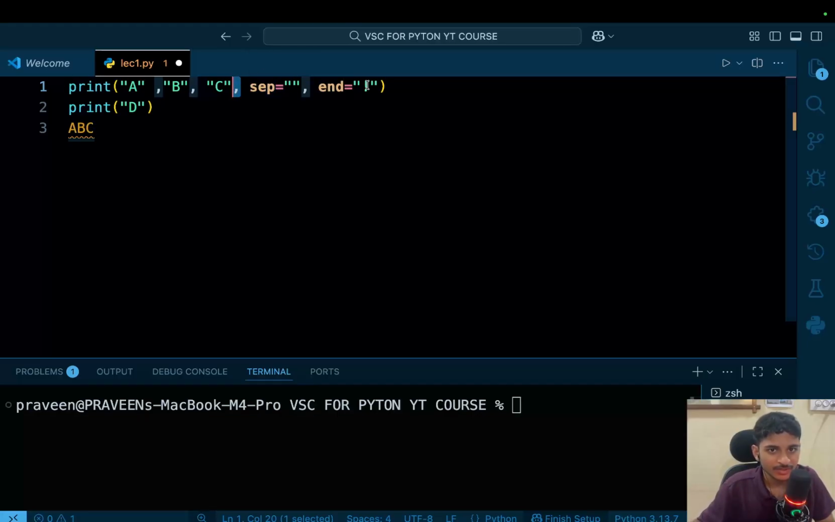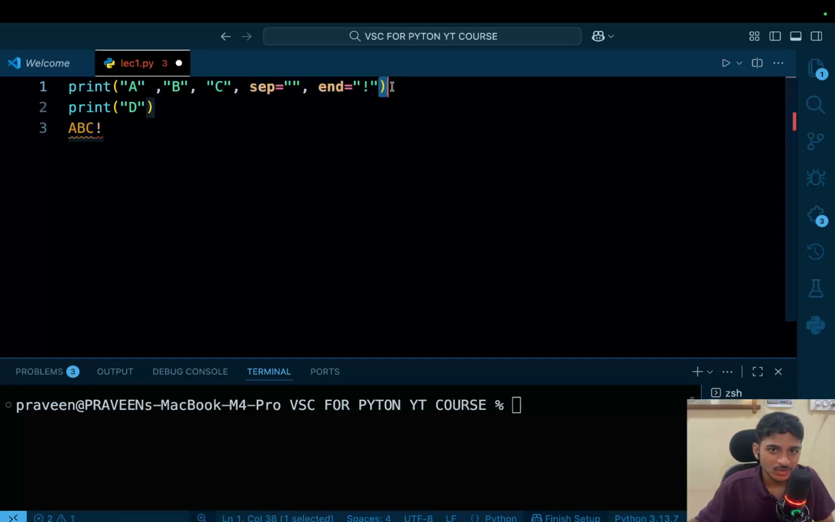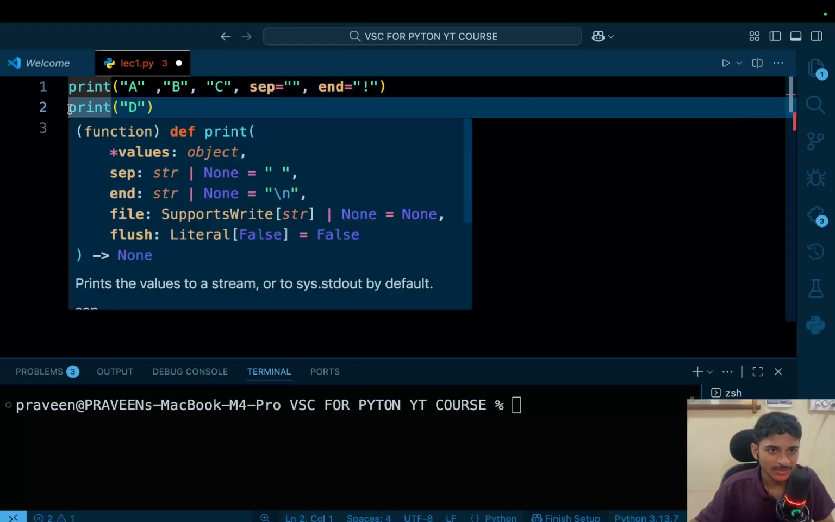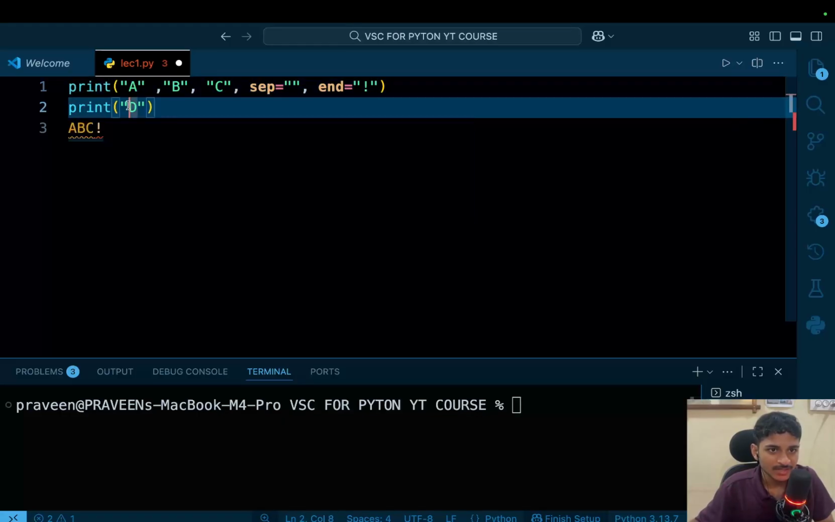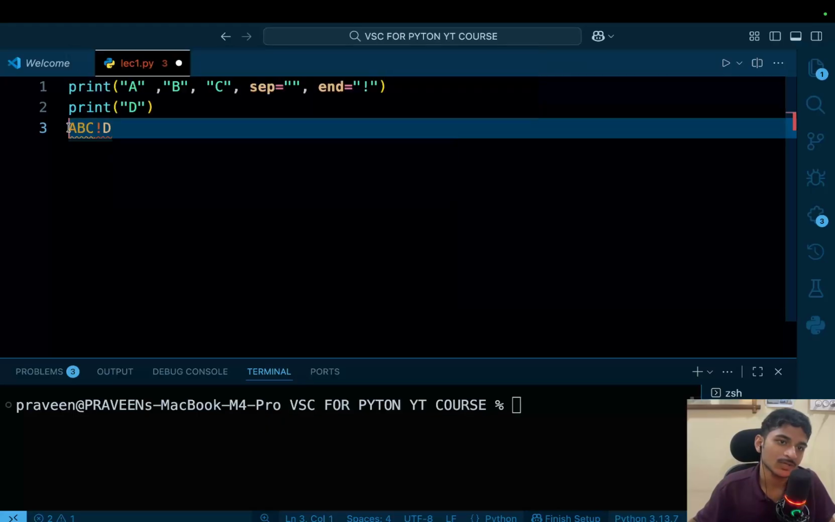We came to the end of it. The end is an exclamatory mark. Okay, done. And the print is closed. This print has ended, so the interpreter went to the next print. In this print there is a capital D and it is closed. A capital D. So the output must be this.